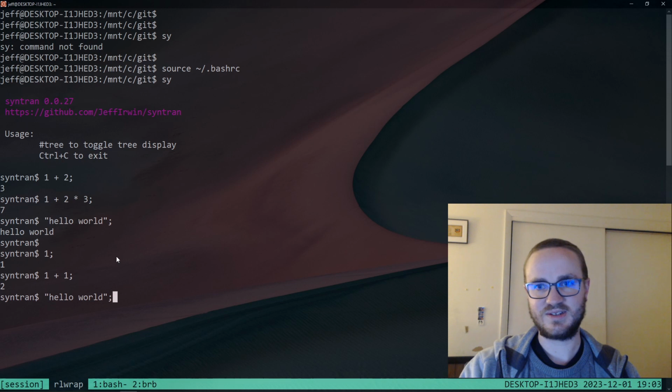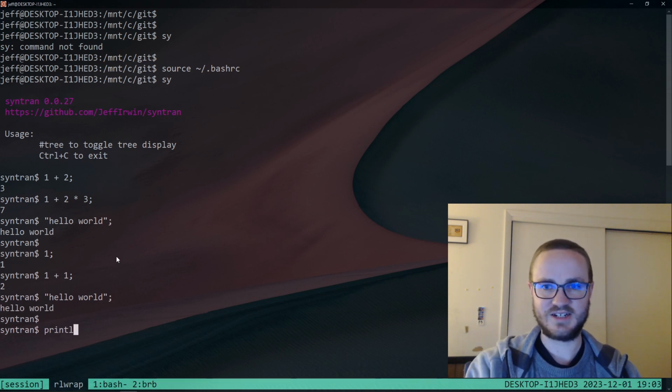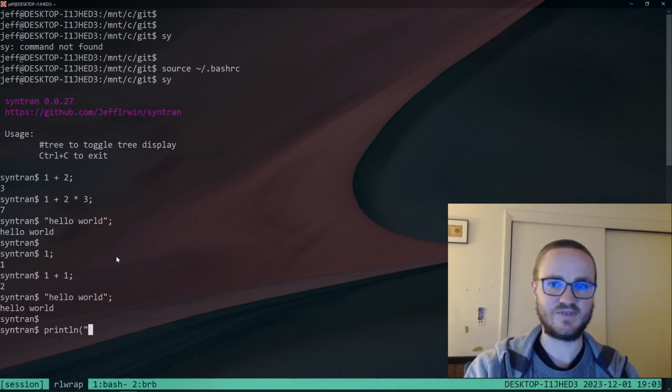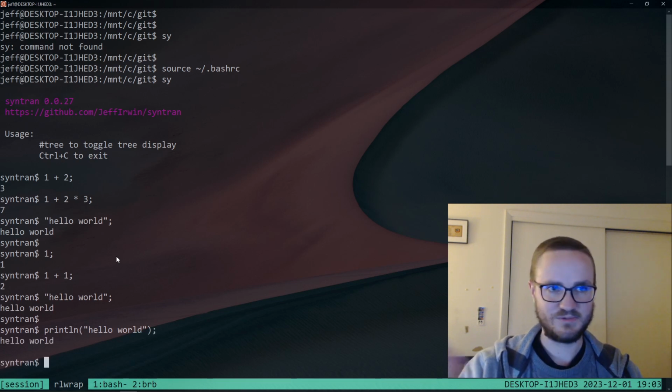So maybe you can argue that implicit printing of a string isn't hello world. So that's what the println function is for, if you don't want to just rely on implicit printing. So we can do that, and it prints hello world again.